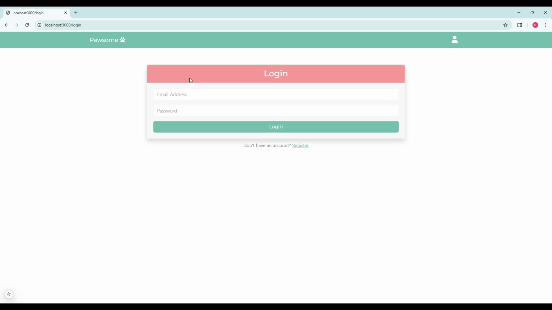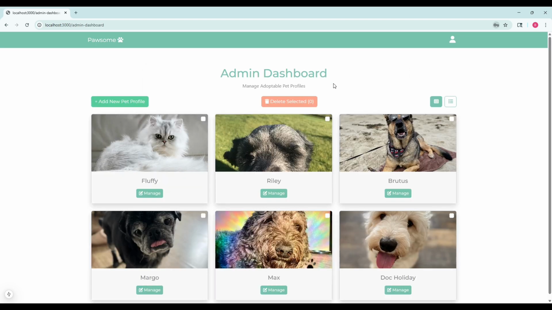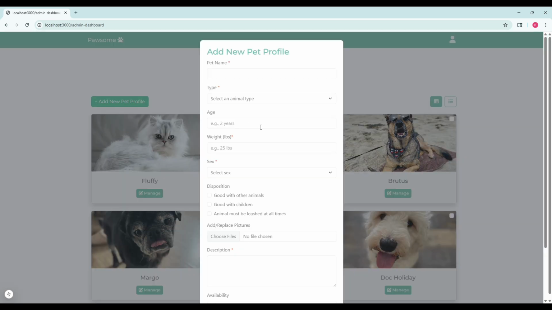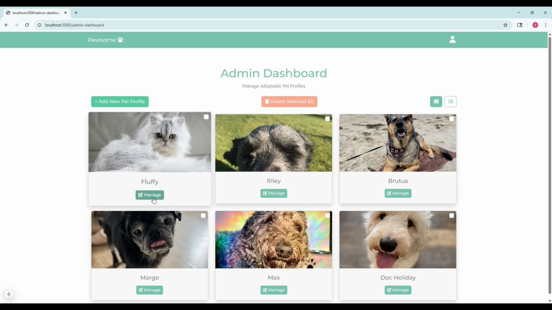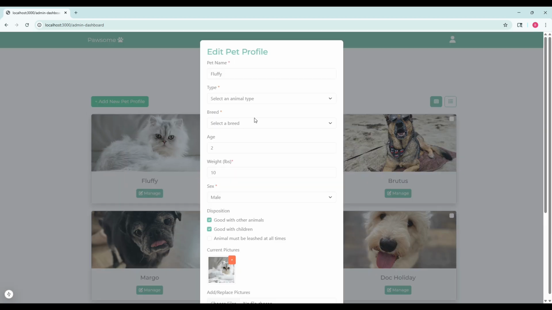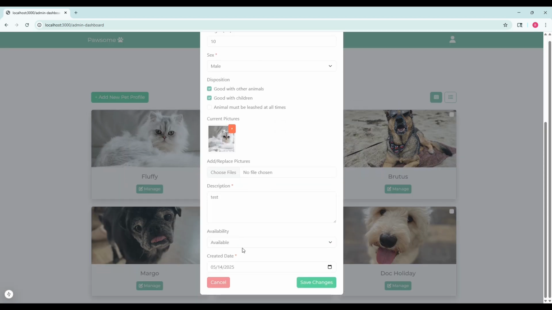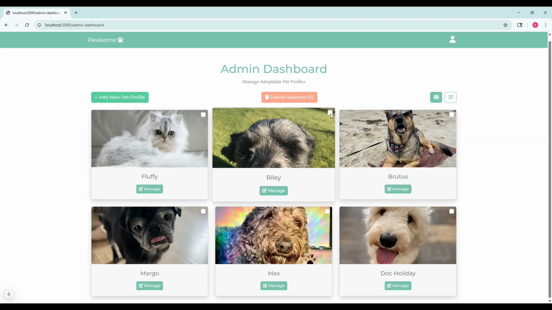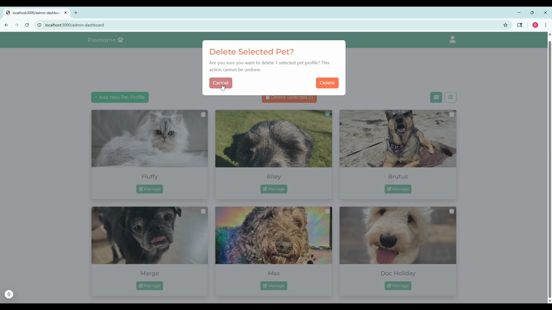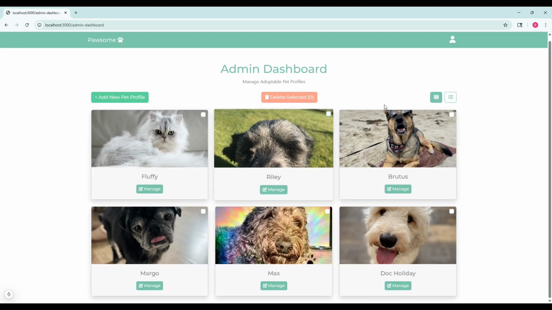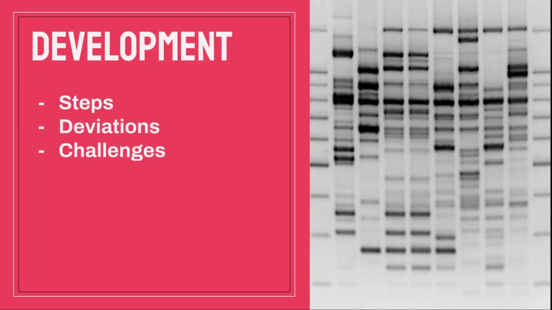Our next main feature is for admins. So I'm going to log in as an example admin here to see how they add pet profiles to our database. Here you can see the admin dashboard with all the pets, and an admin can add a new pet and enter in the corresponding information. Additionally, they can edit existing pet profiles within that editing tool here. And finally, they can select a pet profile and delete it if perhaps a pet was adopted or has moved to a different shelter. And that is it for the admin dashboard.